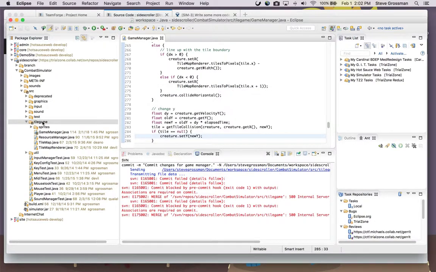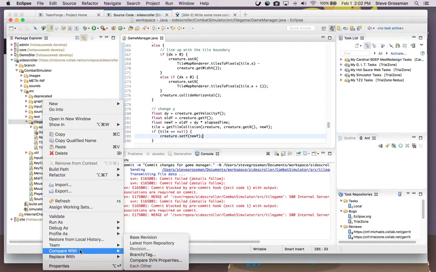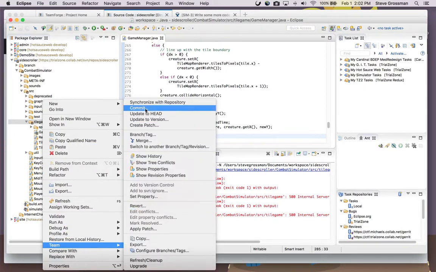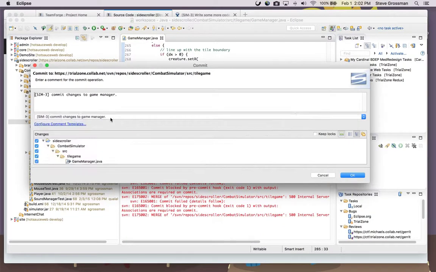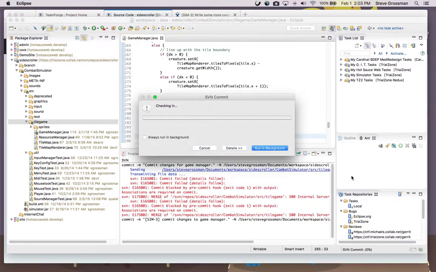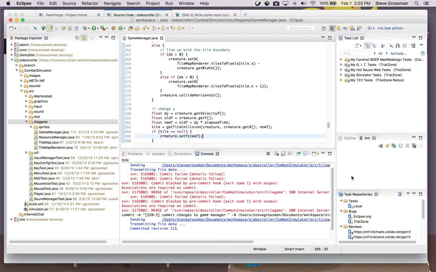So we can redo this commit, only this time we will provide a valid work item. So in this case, we'll provide a valid work item that includes that work item in square brackets. So SIM3 is the Jira work item. We put that in square brackets. TeamForge knows what to do with that and goes out and makes the proper connection to Jira. So when we do the commit with a valid work item, we'll see that the commit goes right through. And we've committed a new revision, revision 115.